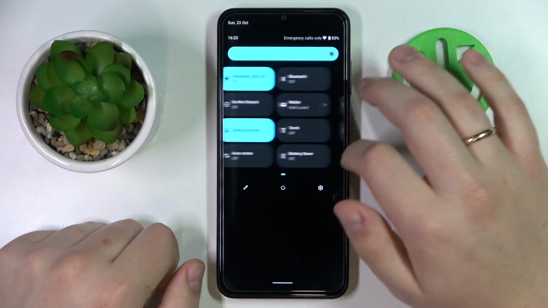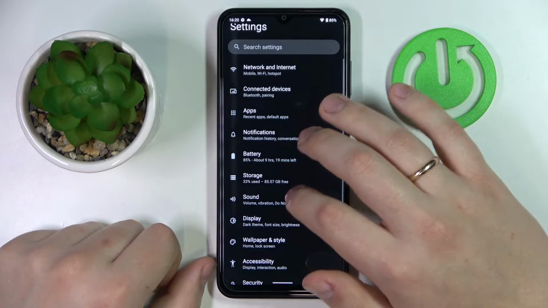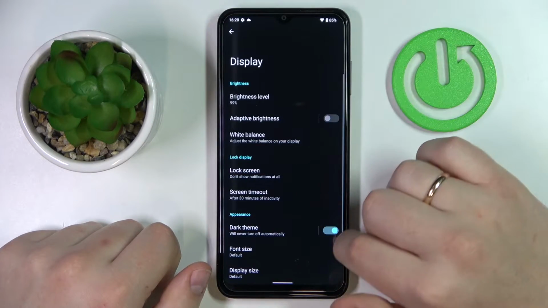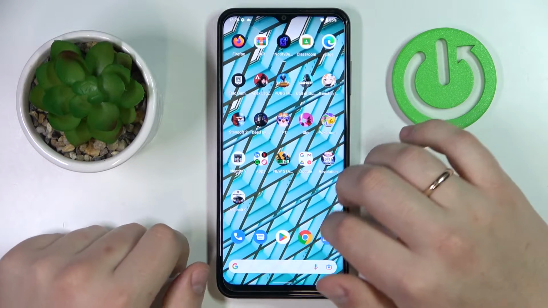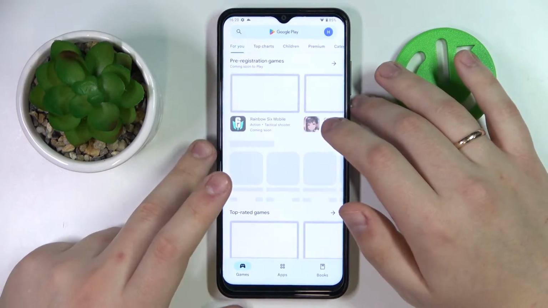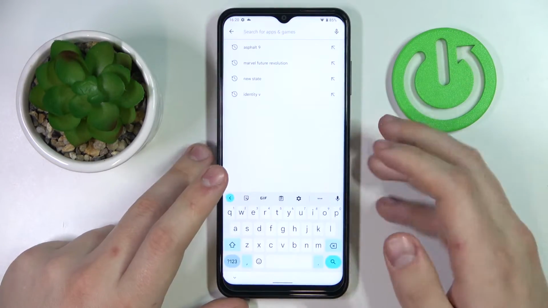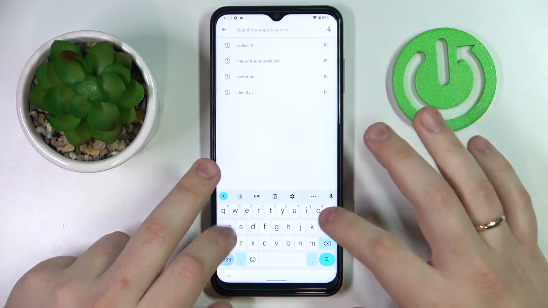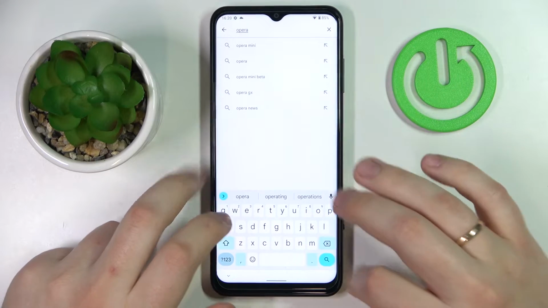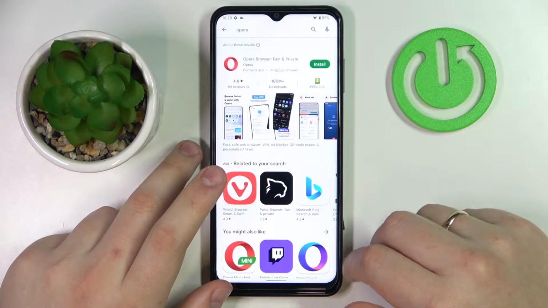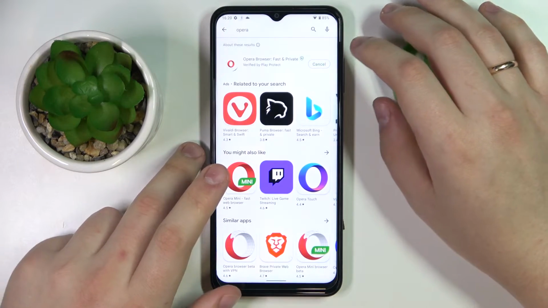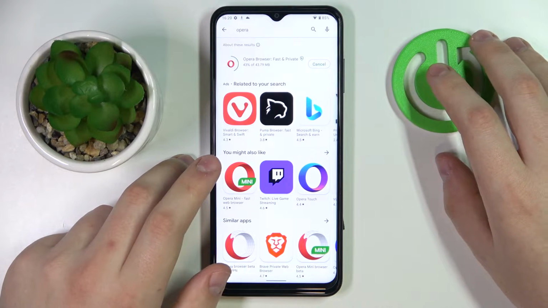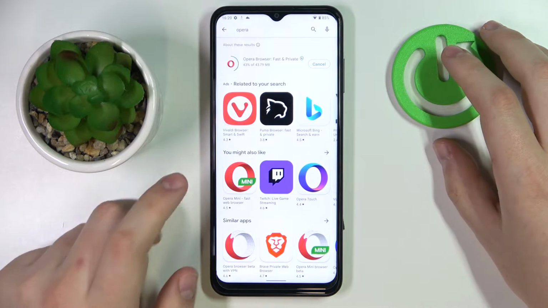We highly recommend that you use the Wi-Fi for downloading basically anything. So once your device is connected to the Wi-Fi, just go ahead and launch the Google Play Store, then type in Opera like so. Once the needed app is found, click on this green install button and wait for the application to get downloaded and installed respectively.